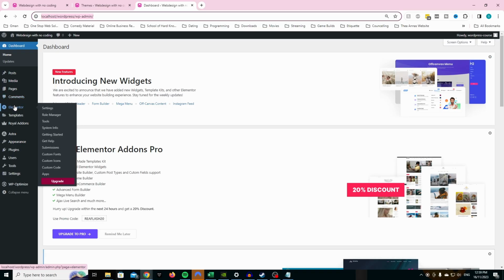Elementor, we won't be using this because we're using Royal Elementor, but just keep in mind that that's what this is. Templates, sometimes you'll find things in here. We won't really be using this that much. Royal Add-ons is the one that we're going to be using.